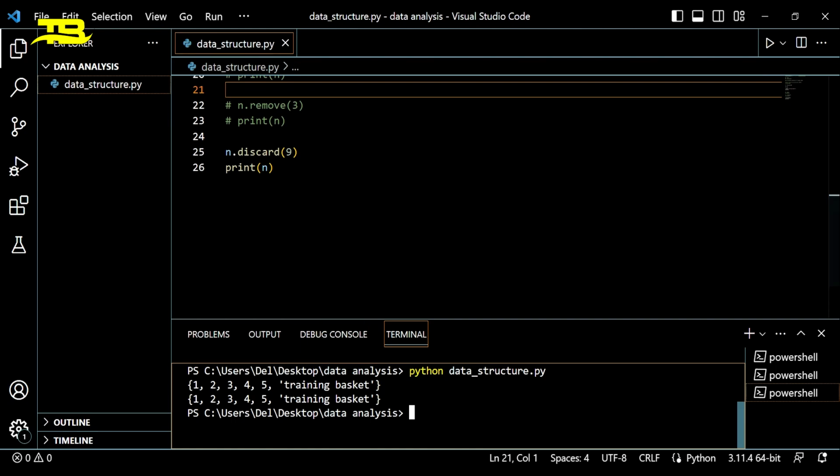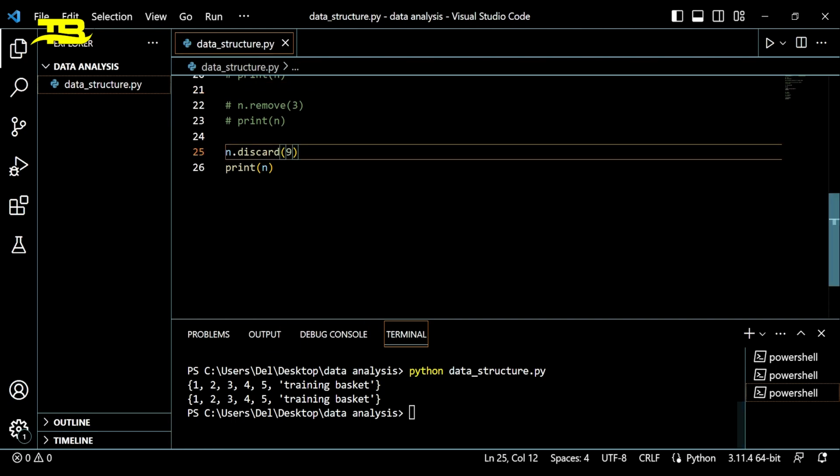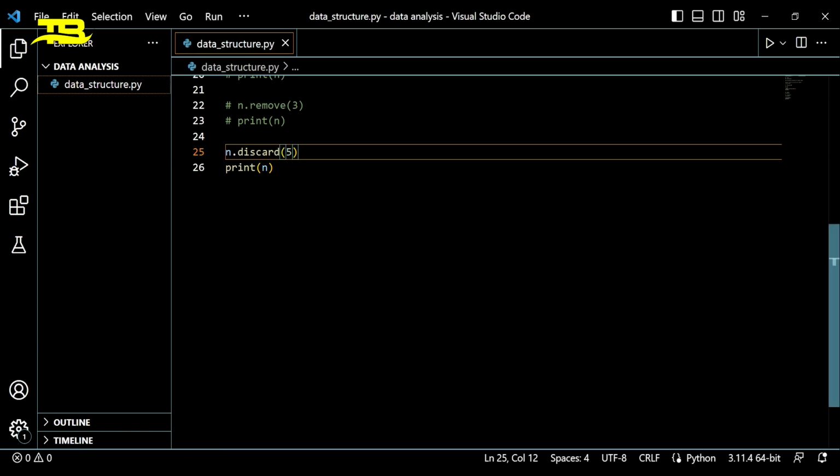But if I write 5 here, it will remove 5. So it means if it is present, it will remove it. If it is not present, it will not give an error. So this is the use case of the discard method. In the case of remove, what was happening? Remove was removing the value, or you can say the element, but if it is not present inside a set, it was giving an error. But in the case of discard, it removes the element, but if it is not present, it does not give an error. So this is the benefit of discard.